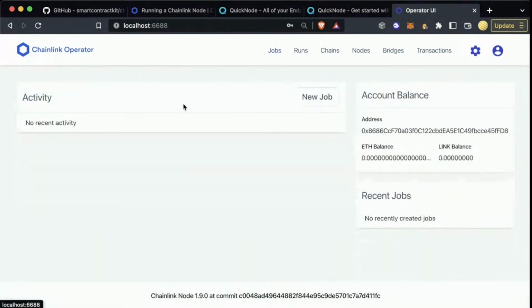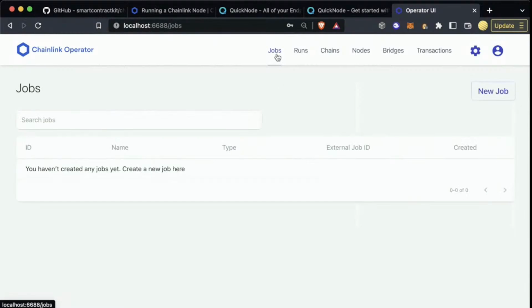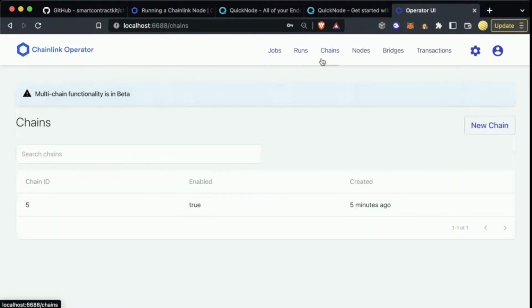But cool. So this is our node operator UI. So in here we have different jobs, which we have nothing yet. We have different runs. We have nothing yet. We have chains. So this is the thing somebody was asking about.